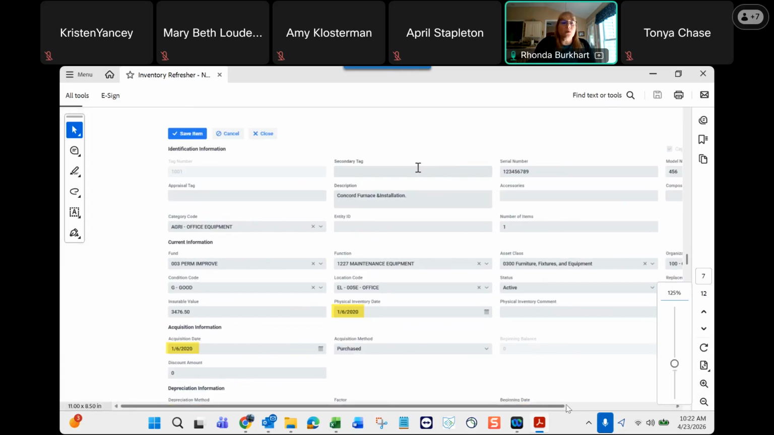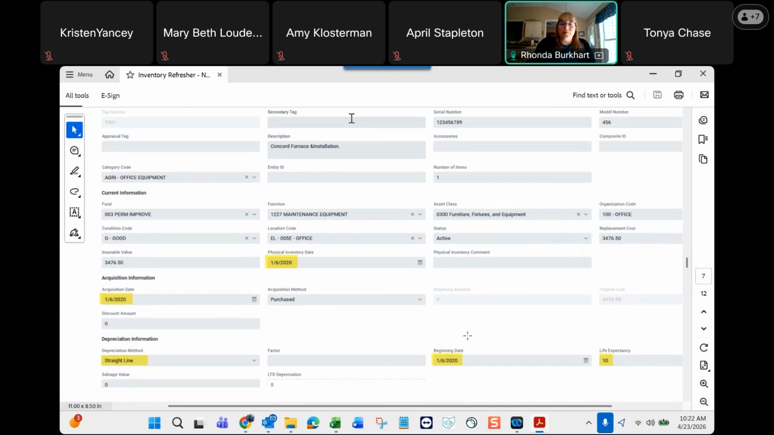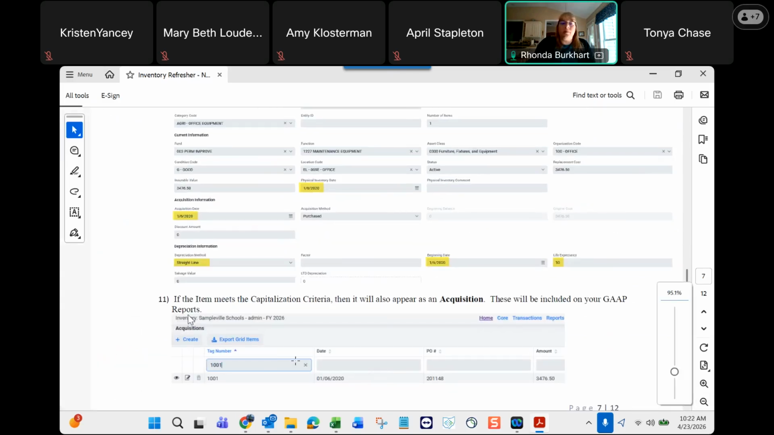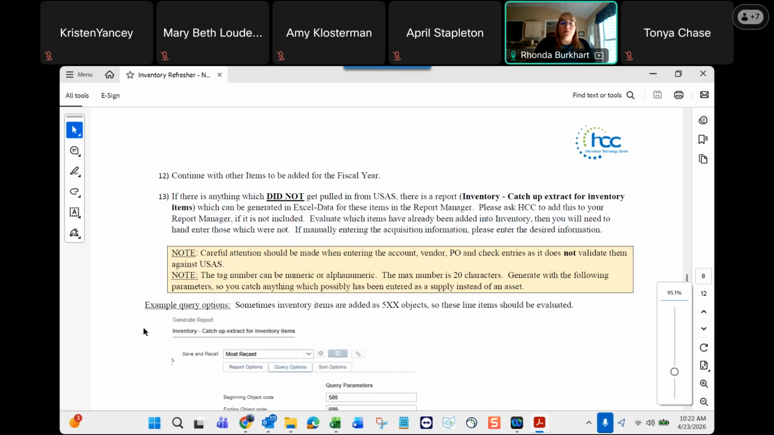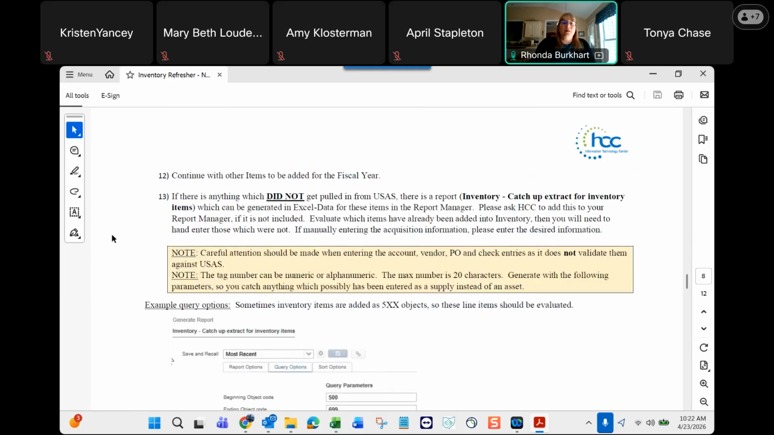All right, and then here's the thing, it emphasizes the items that you want: that physical inventory date, the acquisition date, beginning date, life expectancy. You want to make sure all of that's in there. All right. And if it meets the capitalization criteria we discussed, it's going to add it also as an acquisition. All right. And then you just want to continue and add your other items on there.